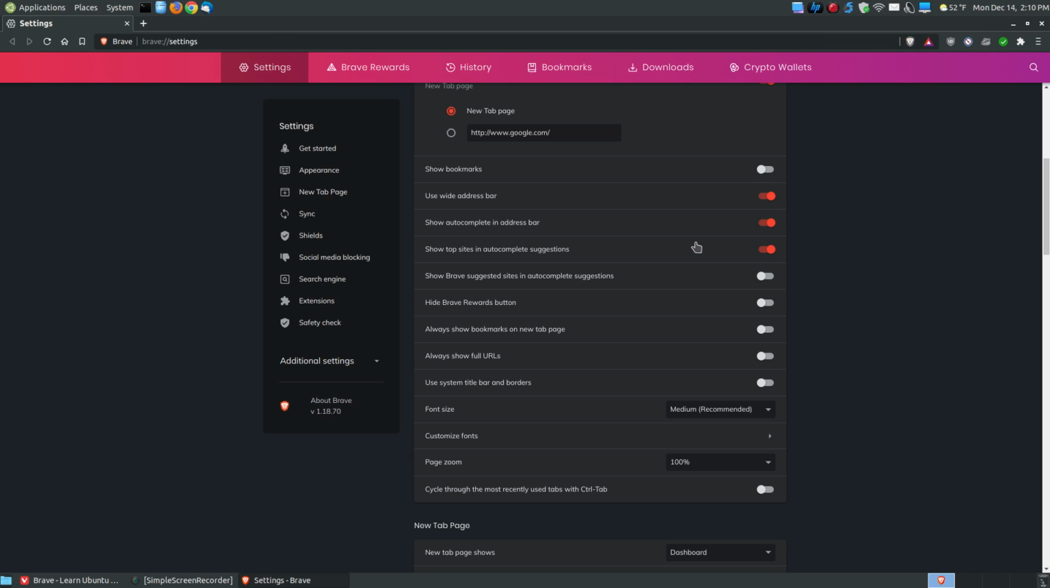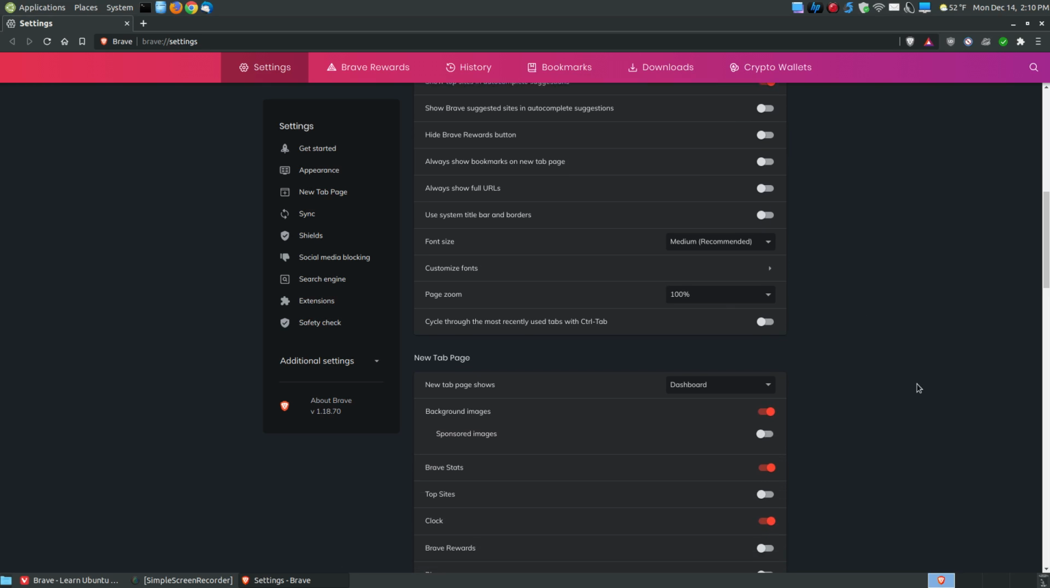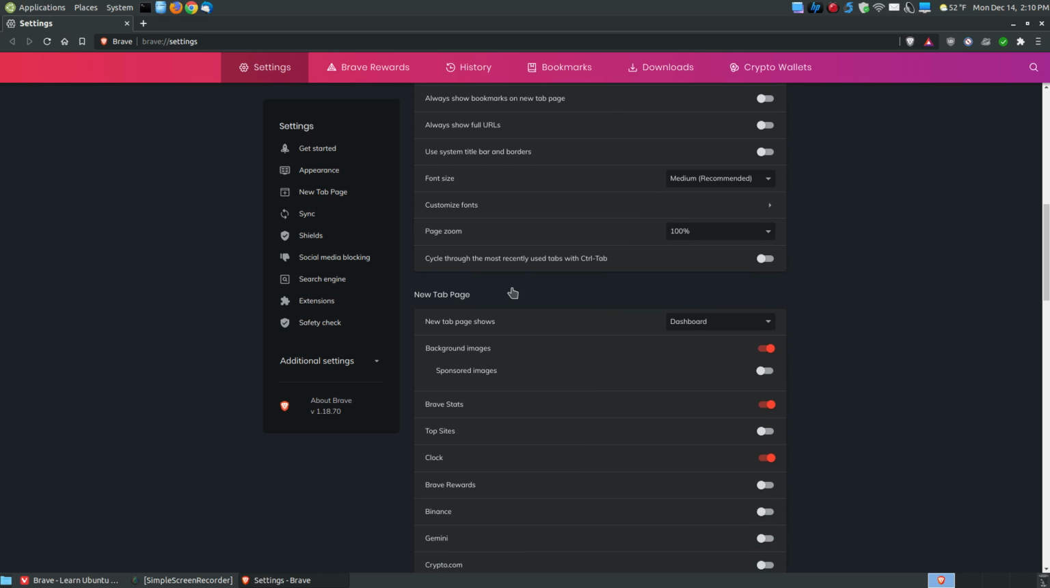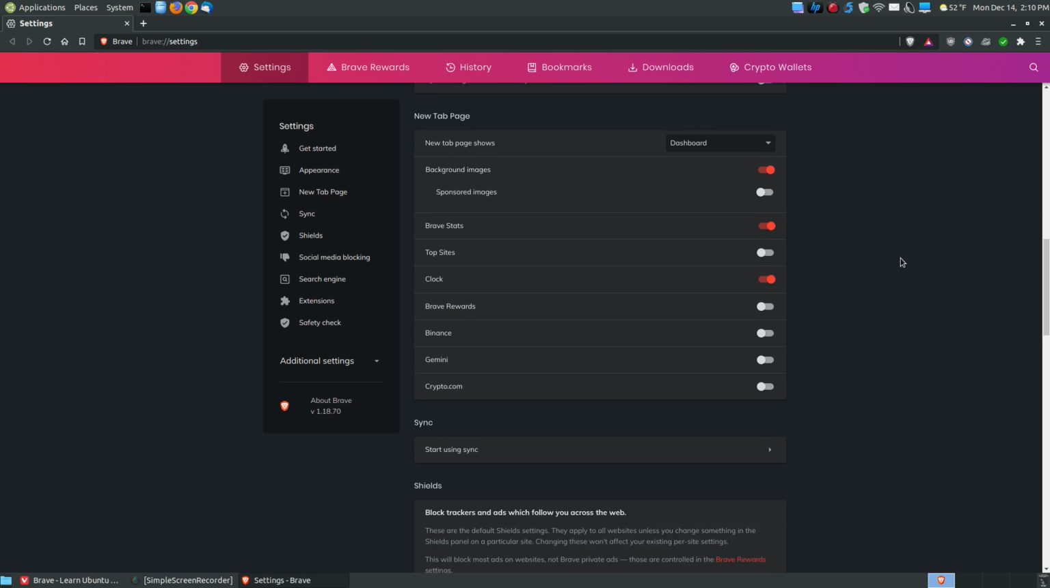You've got to show the autocomplete in the address bar. You've got a lot of other features, and I'm not going to go through and read all of these. On my websites, I do have a section where I describe the features that you see here, and they're pretty well self-explanatory. If you would like to control the page zoom, if the fonts are too small, you can create a different zoom which will then make the font size that you see within each web page larger or smaller.